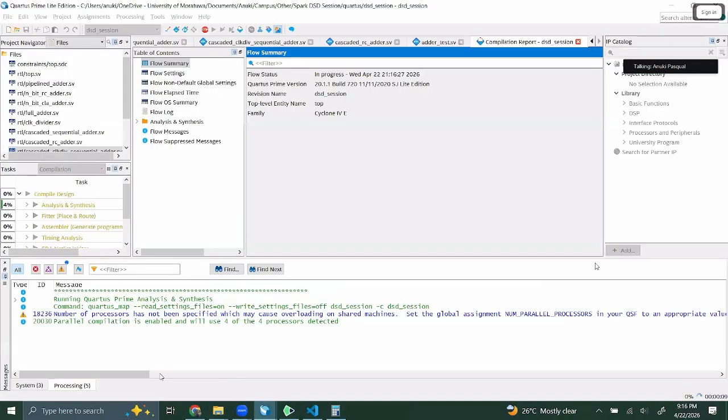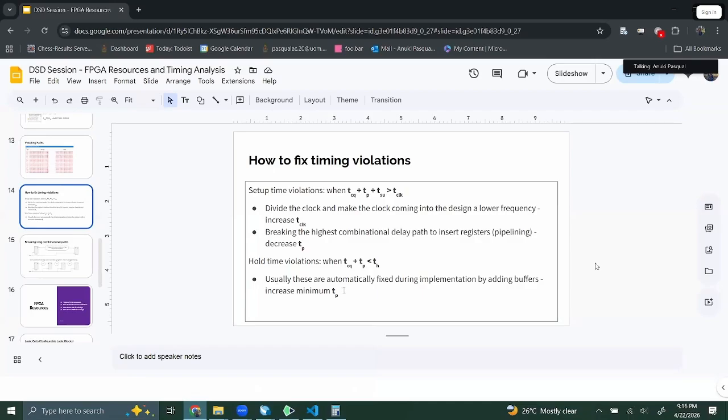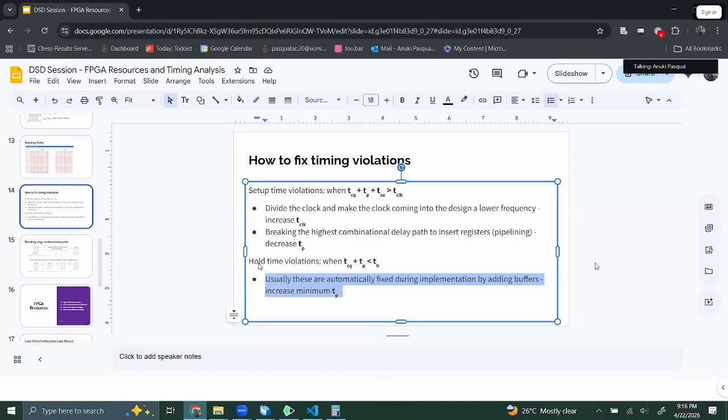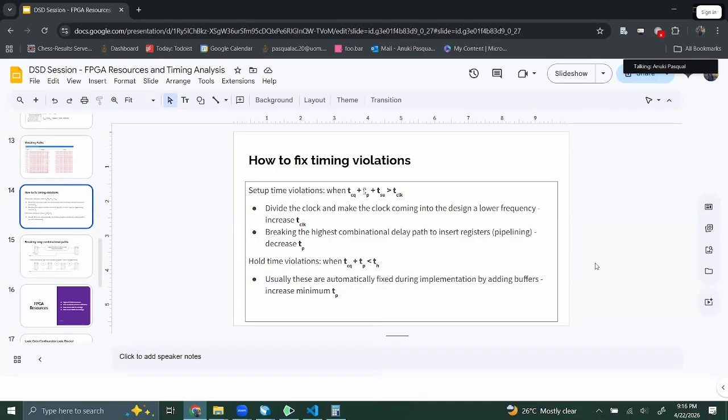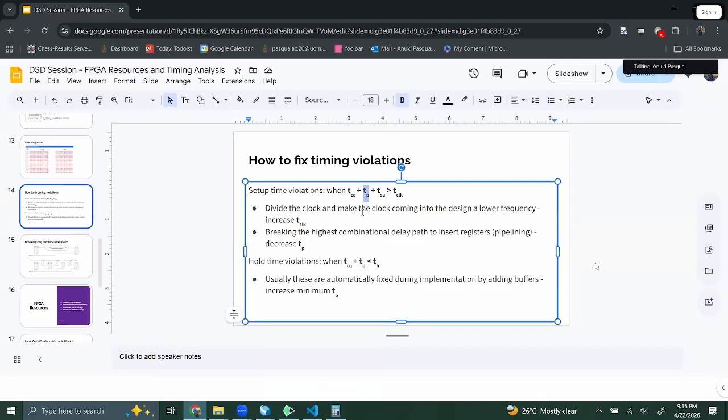And until that compiles, I will talk about hold time violations also. I said usually we have problems with something being too slow rather than being too fast. And in the rare case where hold time violation happens, it can be automatically fixed during implementation.